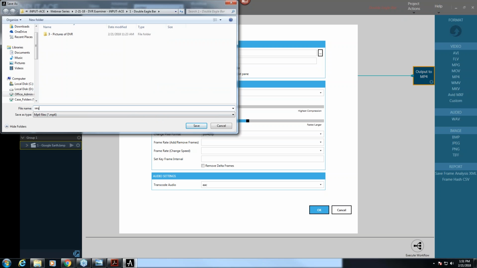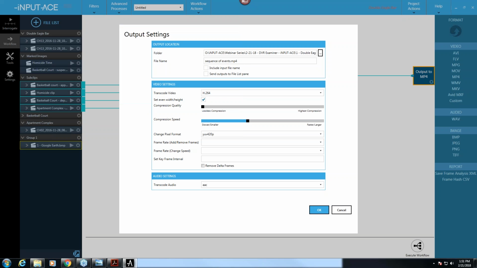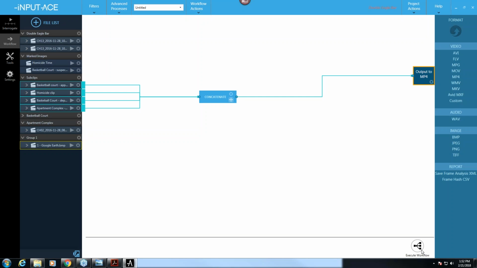I'm just going to call this my sequence of events. I'm going to check this checkbox to send those outputs to my file list. And what's going to happen now is it's going to process those 4 different clips into a single sequence that's going to appear back here in my file list.